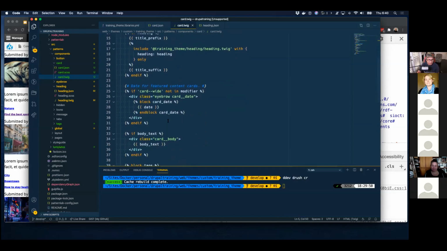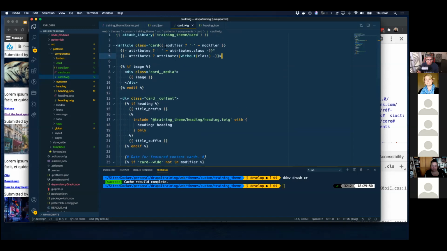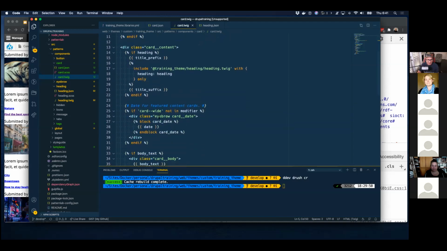And then if you notice down here, I have the date field again, but this time the logic is if the card wide is not on my modifier, right? If it's not available here, if I'm not passing a class, then do another wrapper and give me the date again. And I'm putting that in a Twig block. So you'll see that when I include this on Drupal, I can choose which of the dates I want to print based on the card that I'm integrating with Drupal.